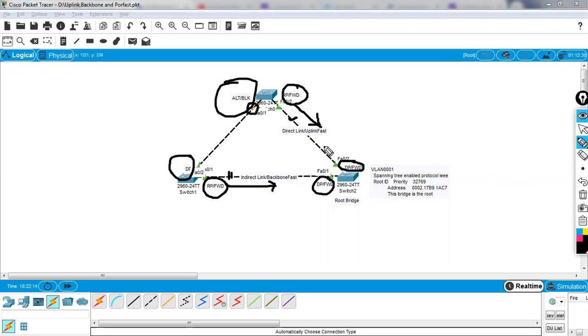Since this is Packet Tracer, I will not be able to configure these modes here. I don't think you have that option; even if you configure it, I tried that, and I could not find the option here to configure UplinkFast or BackboneFast. So let's understand that if this link goes down, let's just assume, and see what happens.